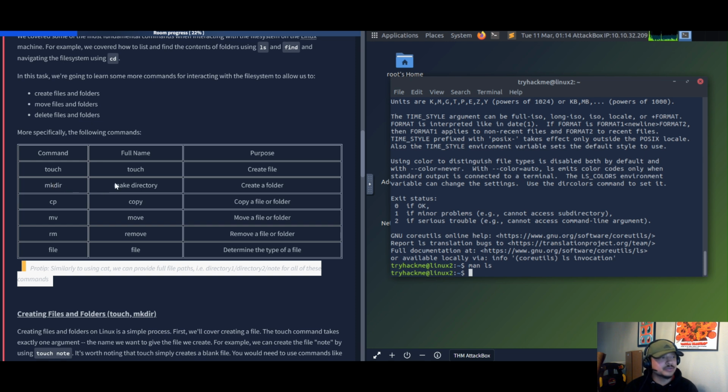mkdir is make directory, so that makes a folder. cp stands for copy. It will copy a file or folder. mv is for move. It's moving a file or folder. rm is removing, so that's how you can delete. It removes a file or folder, and file determines the type of a file.